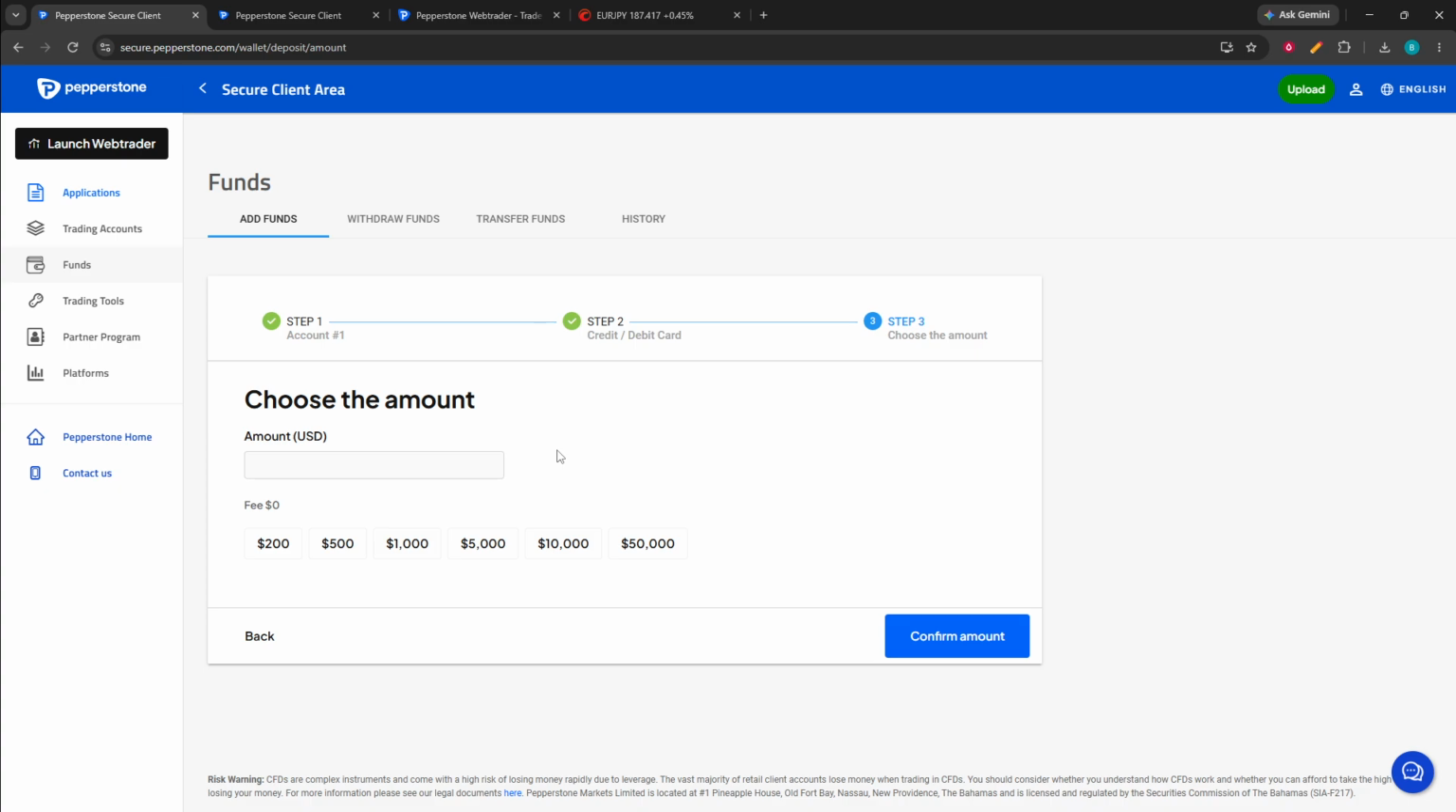Now move to Step 3, where you will choose the amount. Enter the amount you want to deposit into the selected trading account. Double-check the amount to make sure it is correct before continuing.